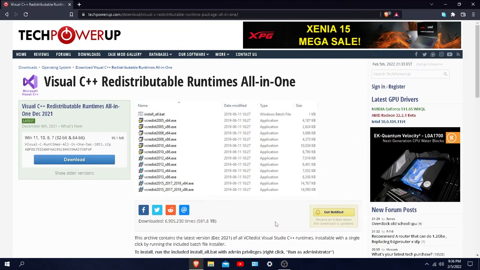Okay guys, so we're here and you guys see that I am at techpowerup.com, Visual C++ Redistributables Runtimes package all in one. And so basically, by what you can see right here, there will be a batch file that goes into your command prompt and runs all of these one by one.